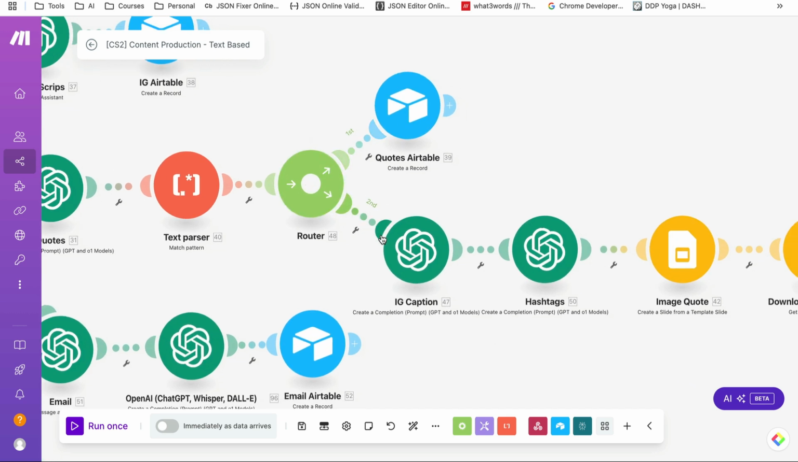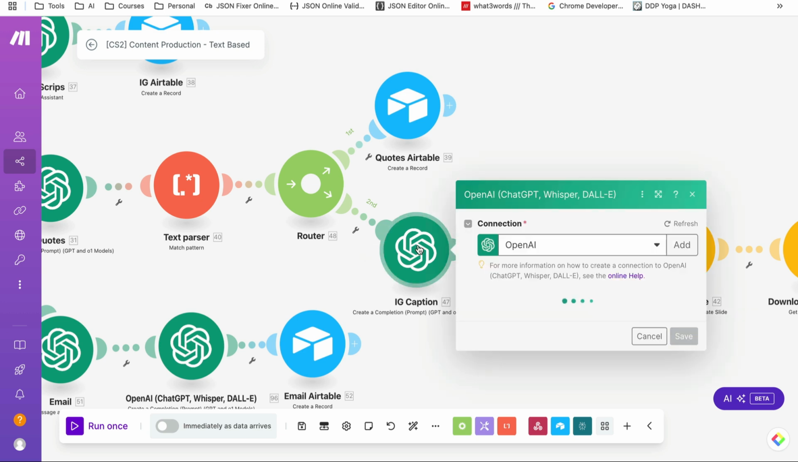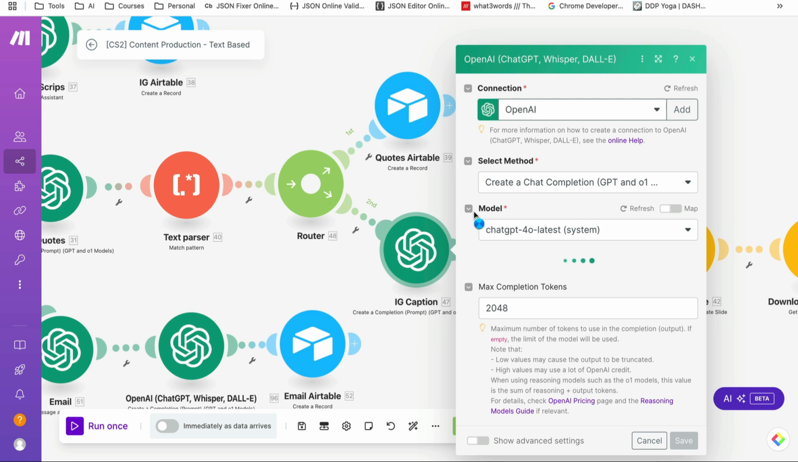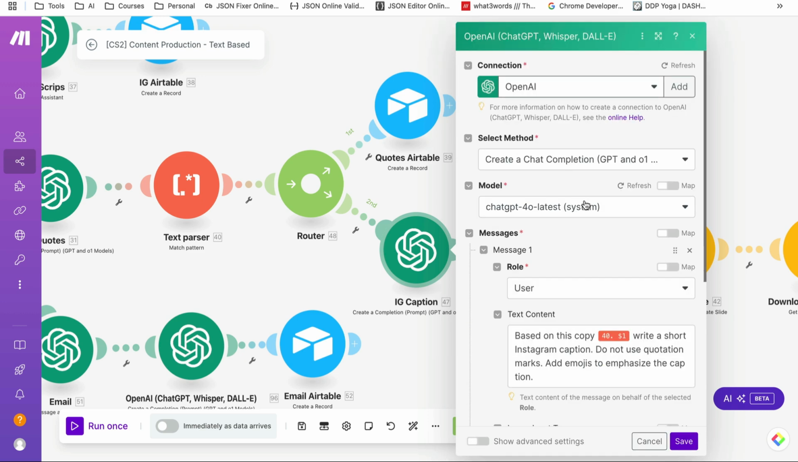Then the other path is the path where we're going to use these quotes with a caption and Google Slides to create an image quote for Instagram. And the first one is creating the caption. Again, we're getting a completion module with OpenAI. Now, don't forget, you can do all this with Claude. I just choose to use OpenAI.